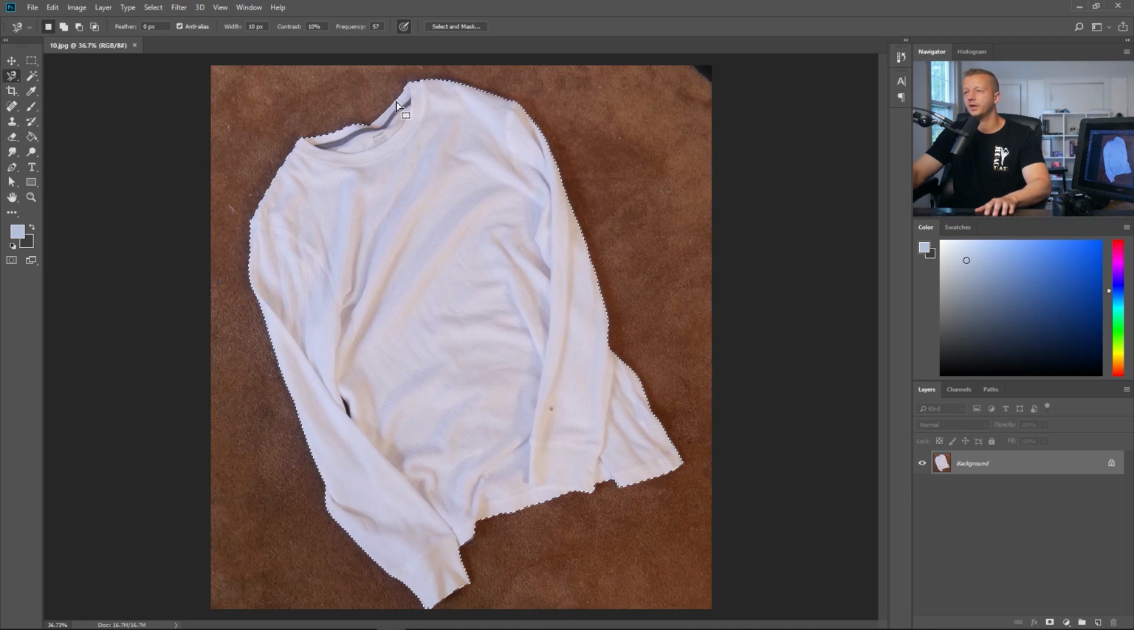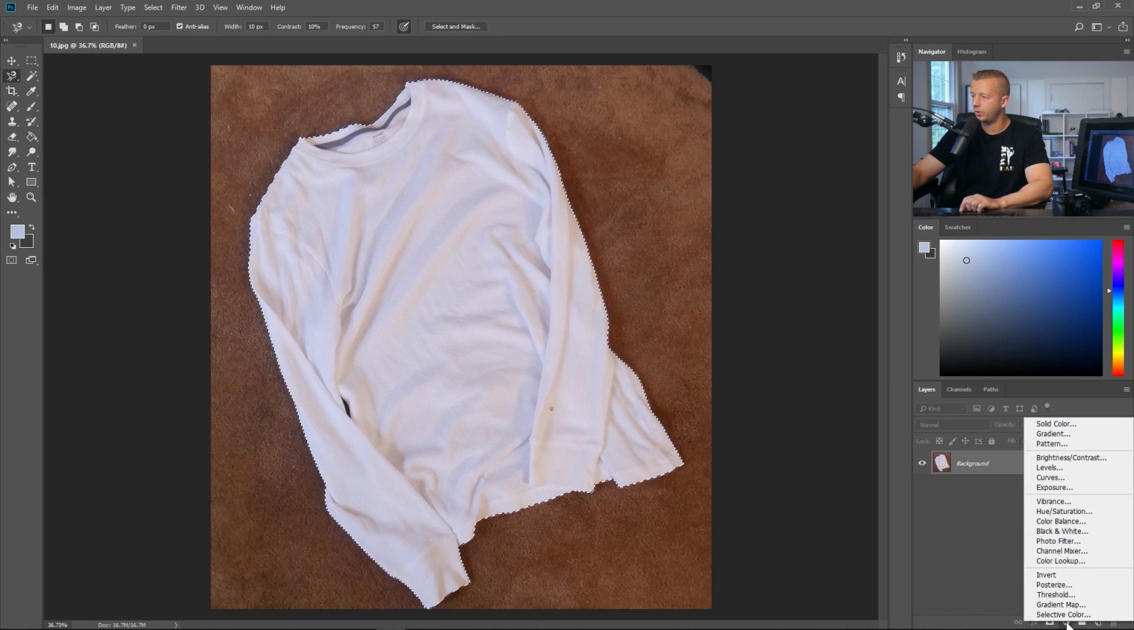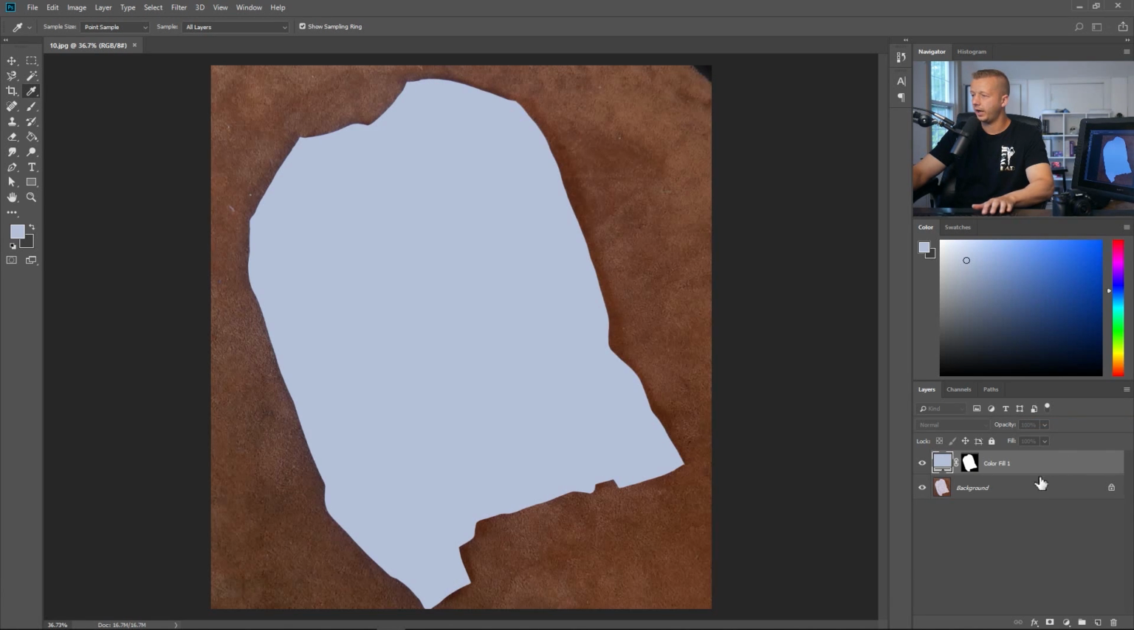All right, so once you get to the very beginning and you have the whole thing cut out, it's going to automatically create a selection out of this shirt that we want. Now, if we come right down here at the very bottom, we can create a solid color out of this section. Well, we don't really want to do that. We want to invert this instead.